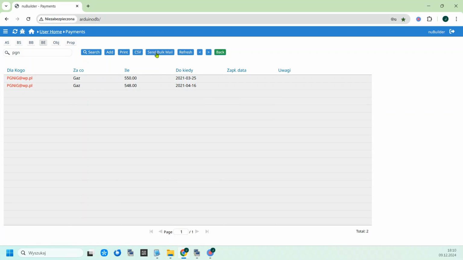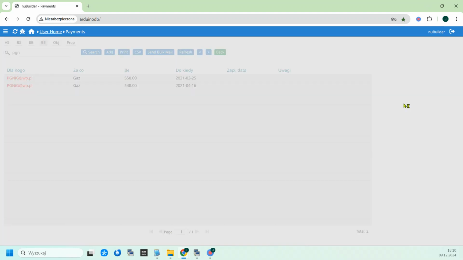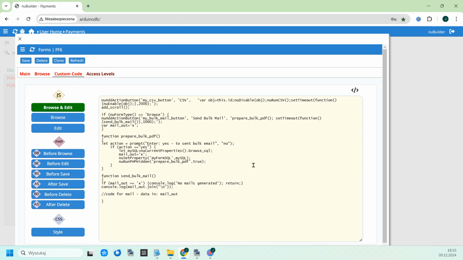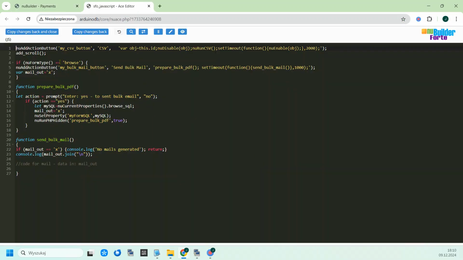So here there is the send bulk mail. Let's look at what is behind. Custom code, and it's here. So if the form is browse, add action button, ID of the button, title on the button, and 2 functions. The first one is prepare bulk PDF, and the second is send bulk mail with some timeout. This timeout is necessary because report generation takes some time, so you have to be sure that all the files are generated before you start to send mail.